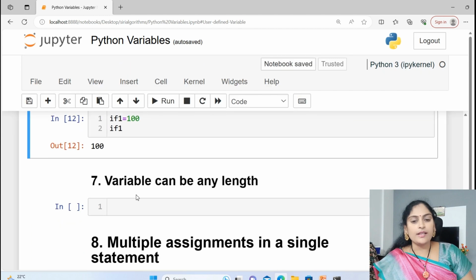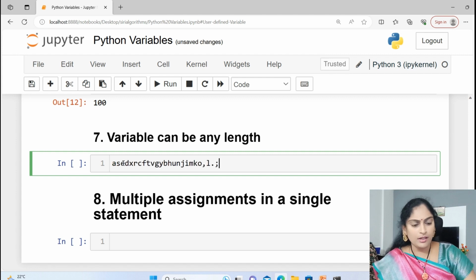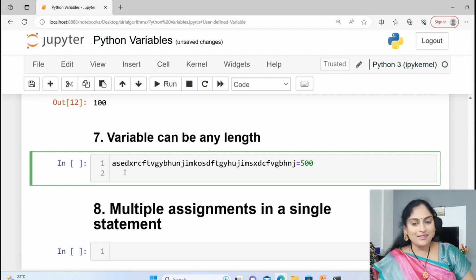Okay. Next, a variable can be any length. You can write any number of characters here, except special symbols. You can go like this, 500. But the rule is, it is case sensitive. The same name you need to call to get an output.